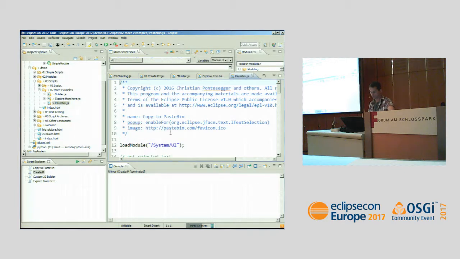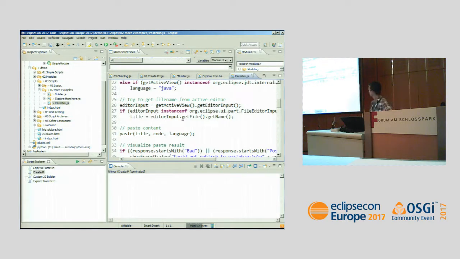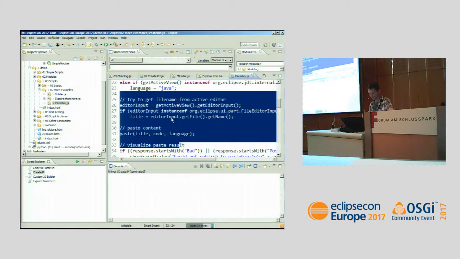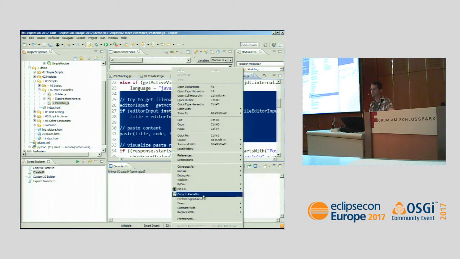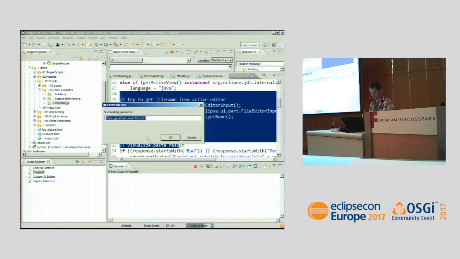Another example I like very much is you can bind your pop-ups also for text selections, for example. So I have a small script. I copied most of the code actually from the internet. This is just the API to communicate with Pastebin. So I can right-click and copy this stuff directly to Pastebin. I get the URI back.